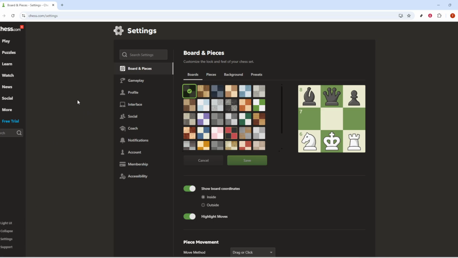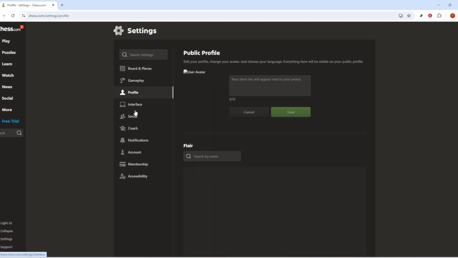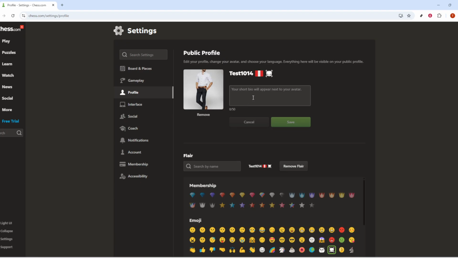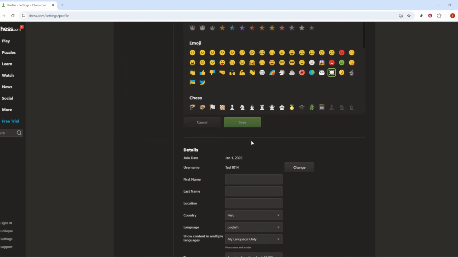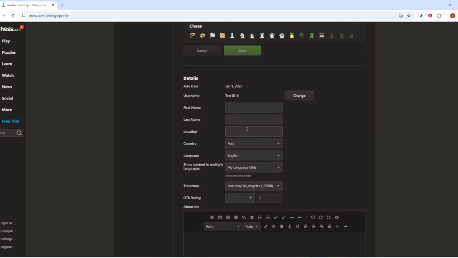Once you're on the Settings page, find the left-hand menu and click on Profile. This is where your public-facing information lives, including what country is shown alongside your name and whether a flag appears. Now scroll down to the section labeled Details. This area contains fields like your display preferences and location. We're interested in the country field.